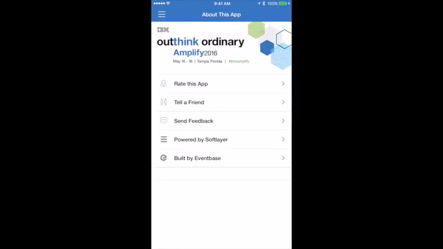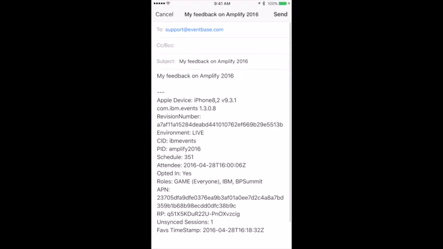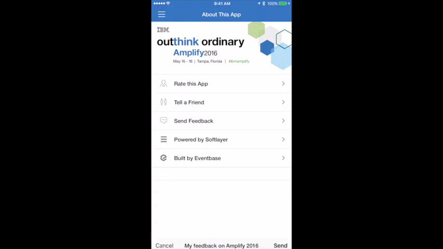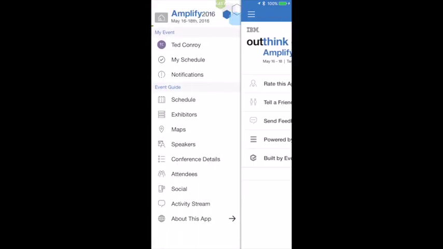And then if you encounter any problems, you can click About This App, and then you can choose to send feedback. And that's the biggest way that you'll get support very quickly, is they can see what you're using, what version you're on, and see if they can replicate the problem that you have.